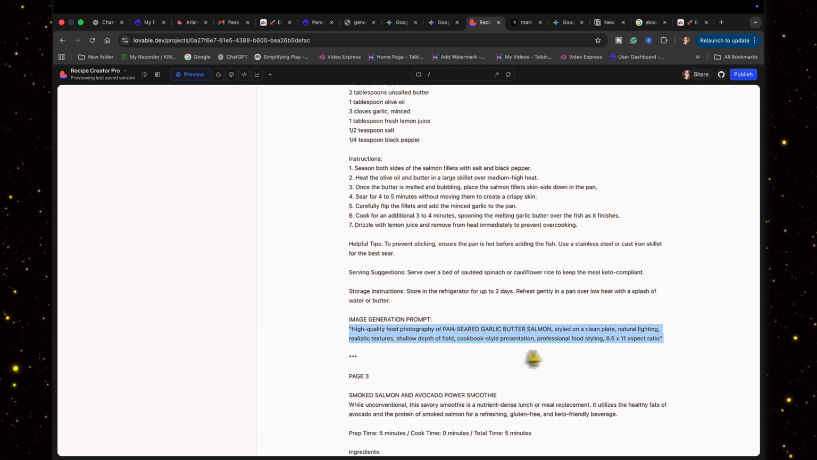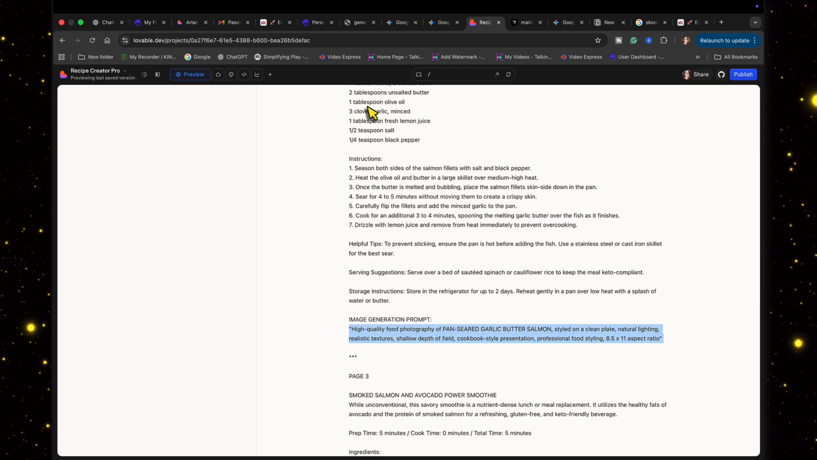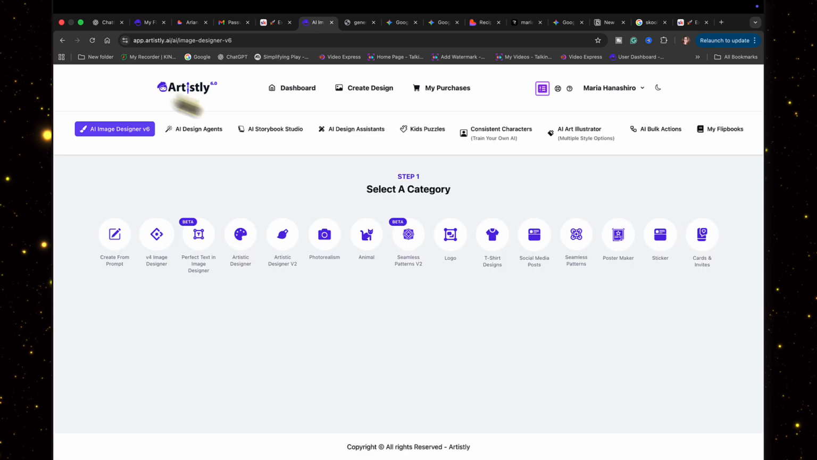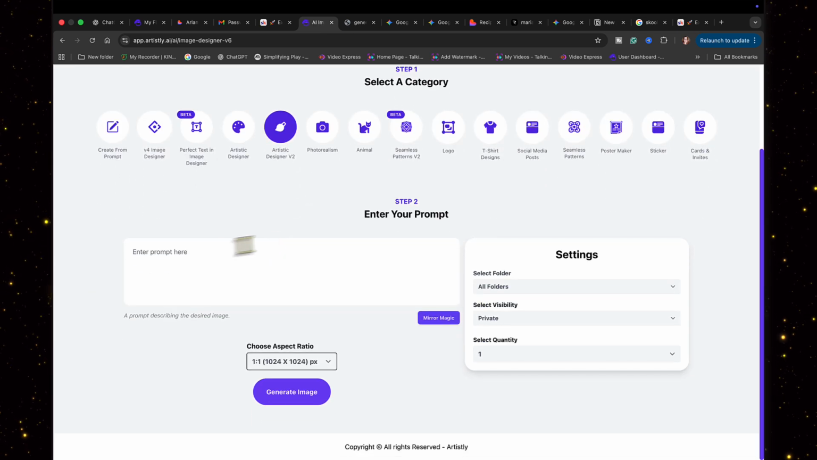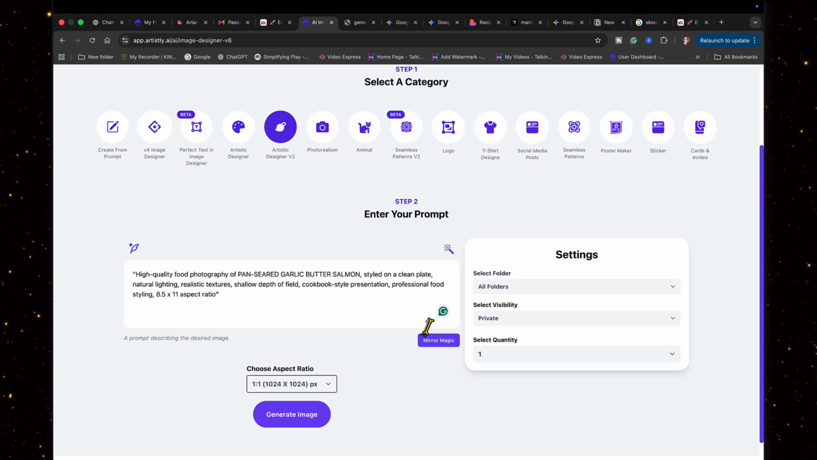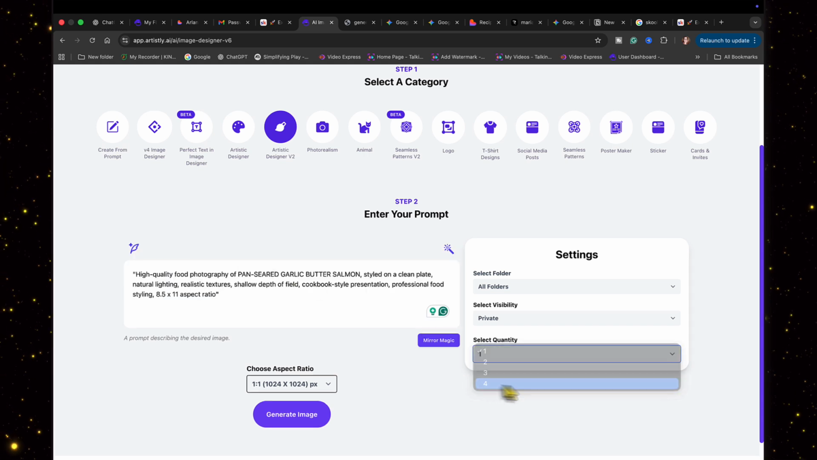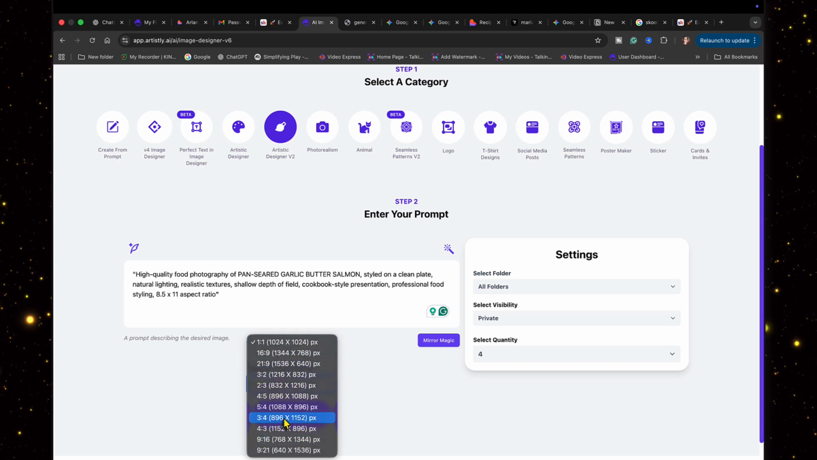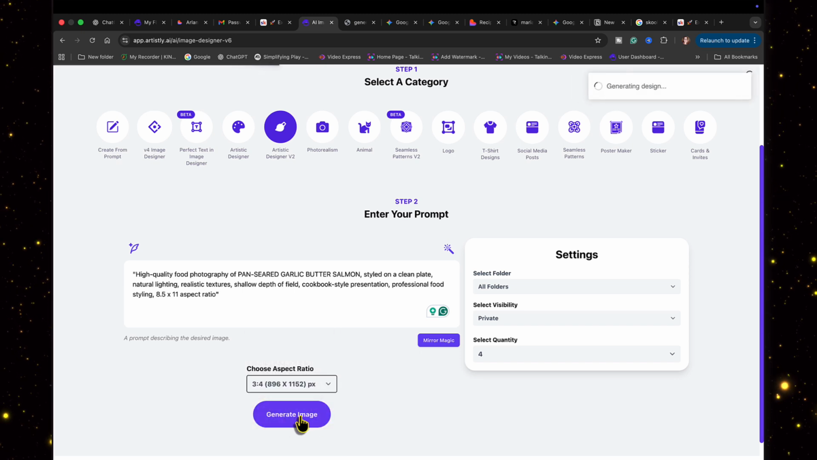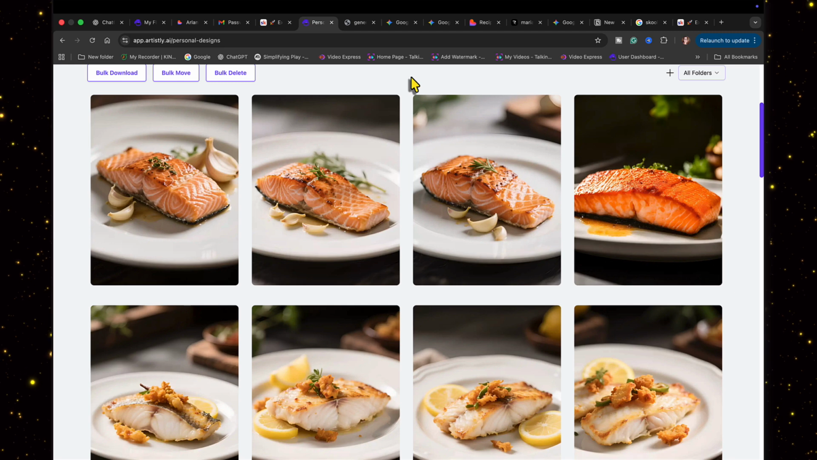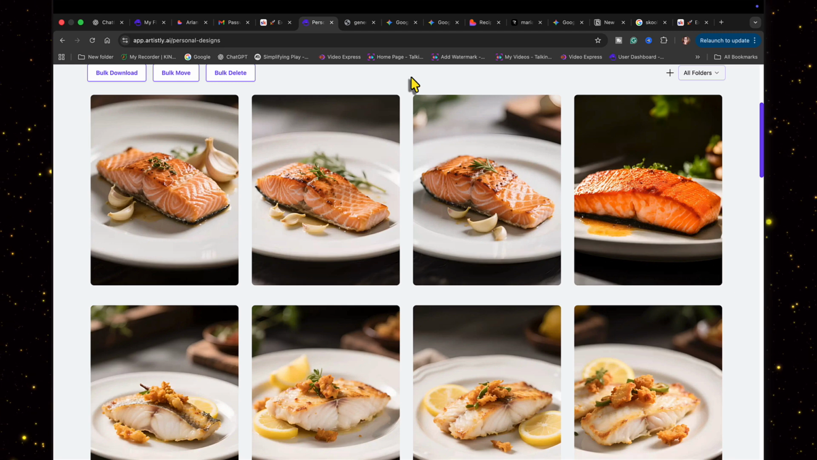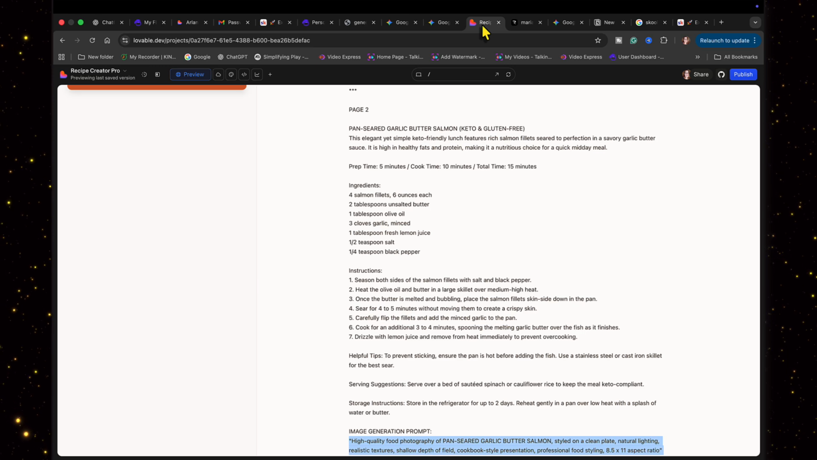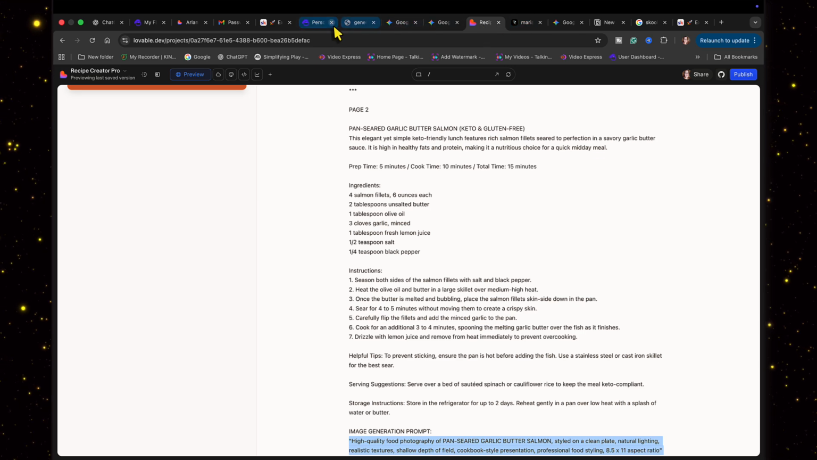And then we're going back to Artistly, and then we're going to paste it into our AI image designer V6 under the Artist Designer V2. There you go. Set the ratio and generate image. There you go. So here is the second image of our salmon. Alright, and then let's go back again and let's get the third image for our recipe.